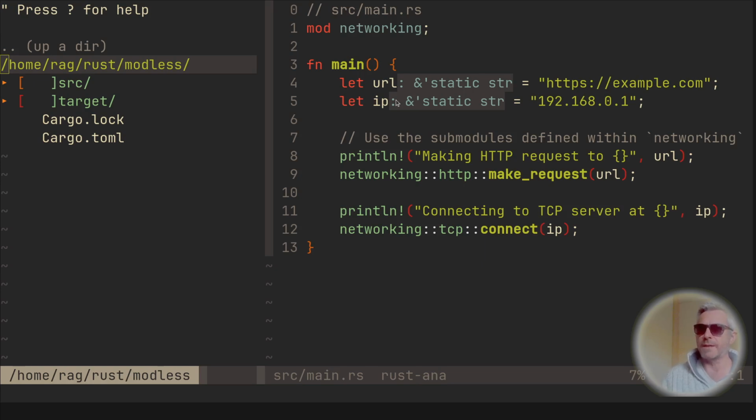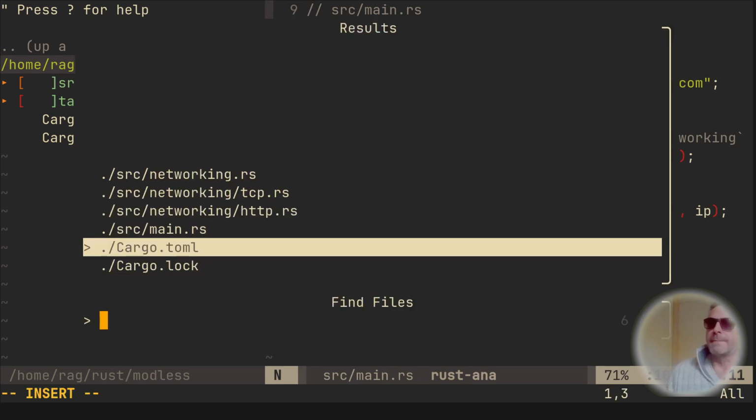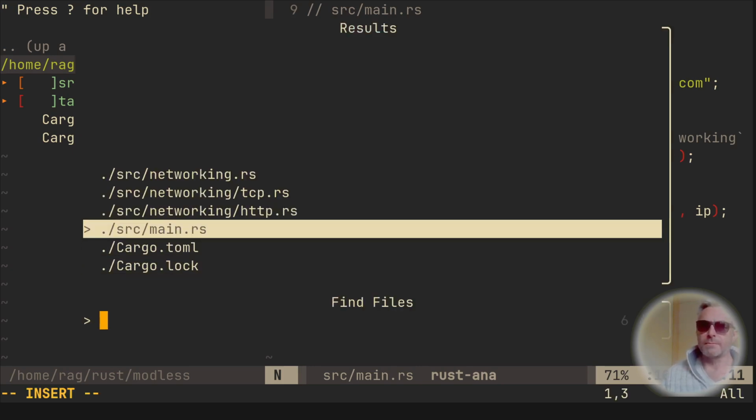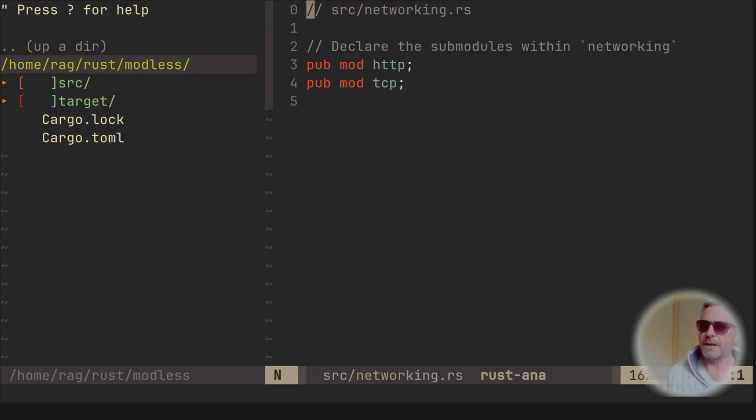So here I'm writing something for networking, and all I'm going to do is call my file networking.rs. If I bring up the fuzzy finder, you can see I've got main.rs, which you'd expect, and then I've got networking.rs rather than mod.rs. So that's the main difference. If we go into that file, previously that would have been mod.rs, but instead it's networking.rs.